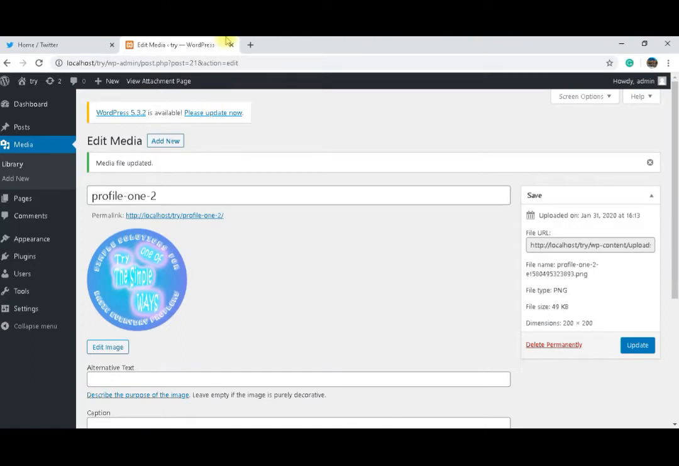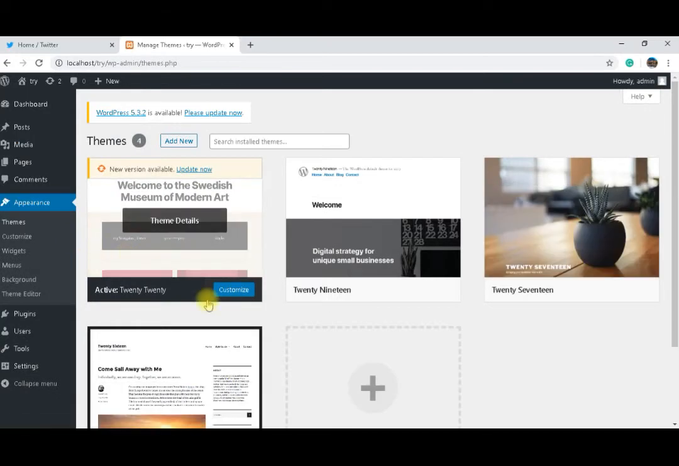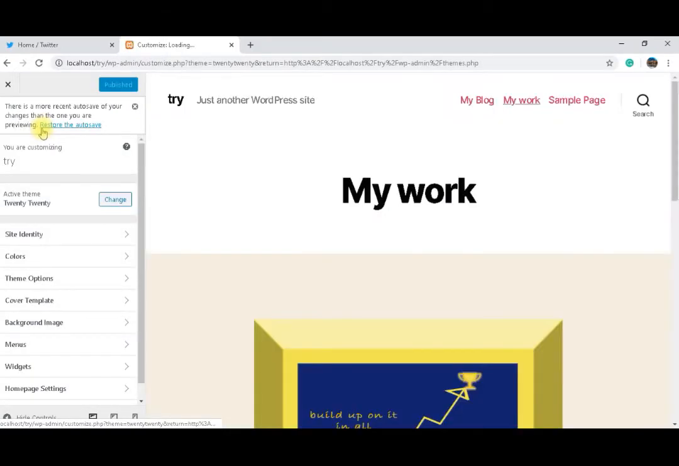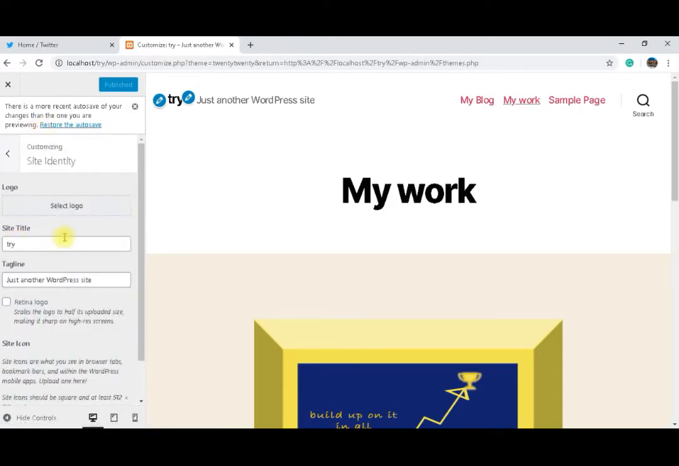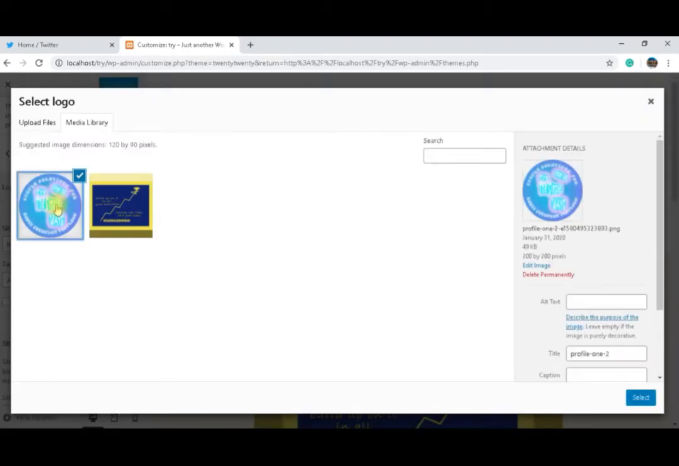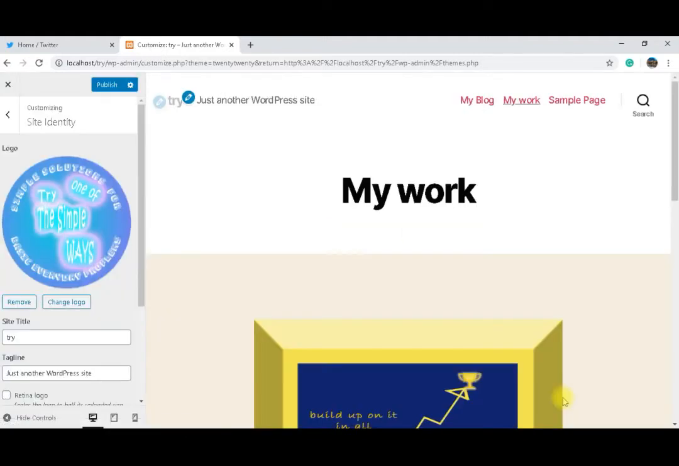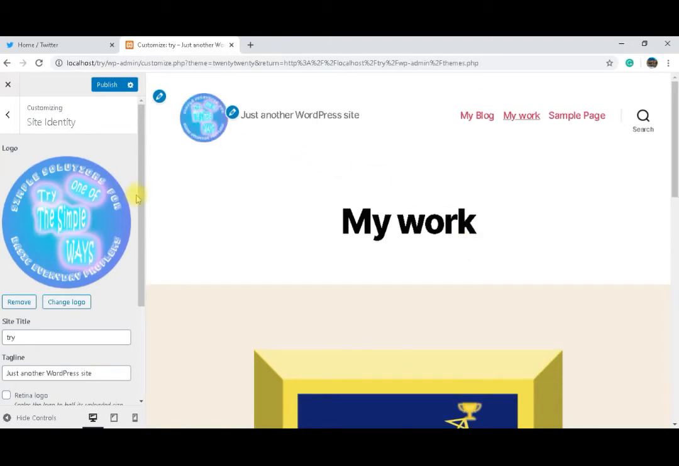and I leave this one. Okay, and from here I come to Appearance, Themes, Customize. Now you can see that you can customize everything from within WordPress. So, Site Identity again, select the logo. I'll select this one. See, now it's 200 by 200 pixels. Select, skip cropping. Okay, and here's my logo coming.